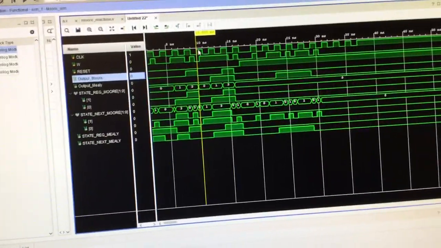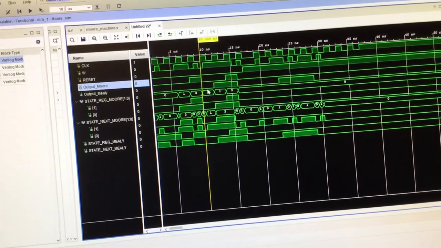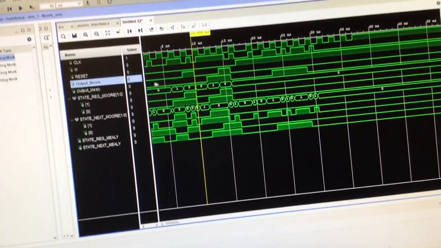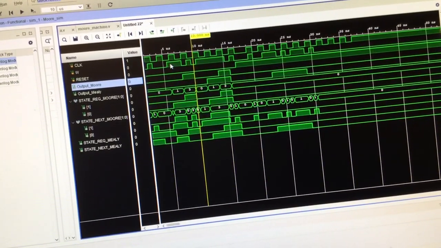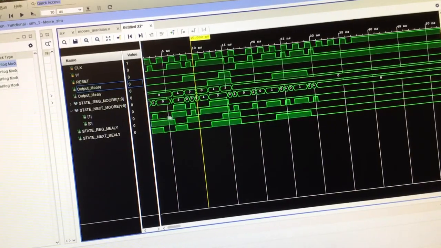Regardless, on the rising edge of the clock here, we get the update that both of these are 0, so our Moore output goes to 0. Yeah, and that's how the Moore machine works. It's just looking for W to be positive on the rising edge of the clock twice. That's it.